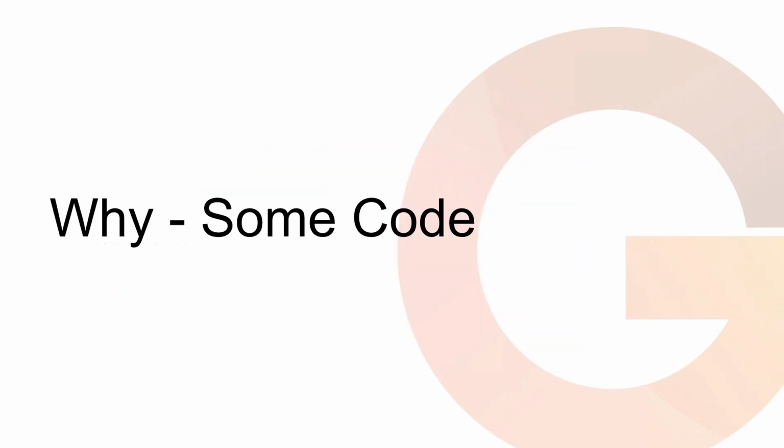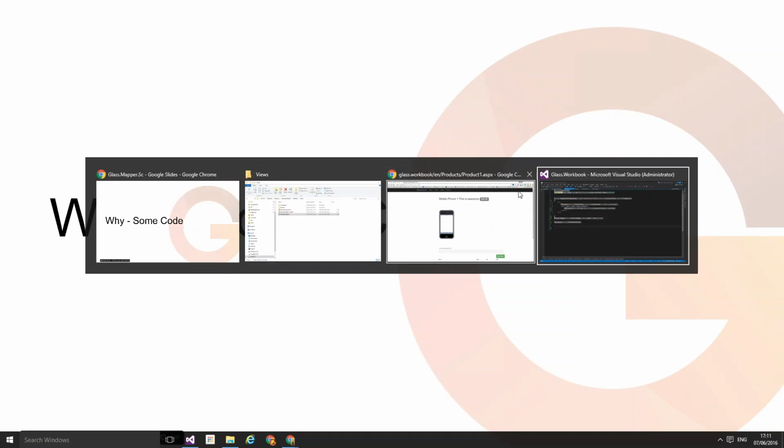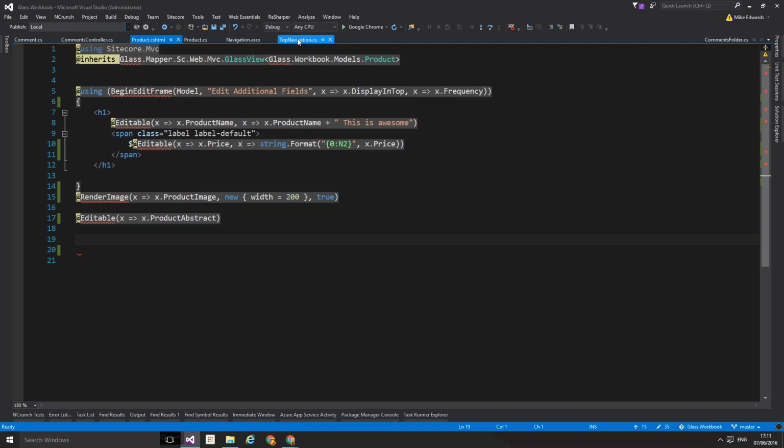Oops. So before I go too far, that's sort of some slides. I was going to show you a bit of code, so a bit of it in the real world.